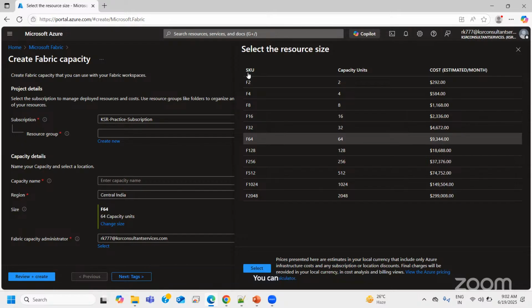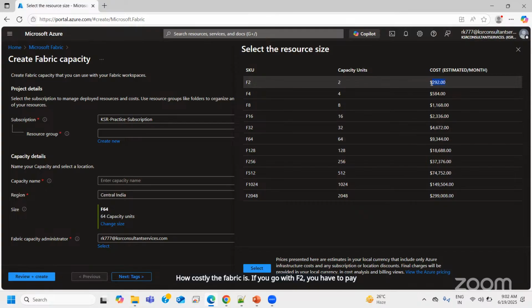You can suggest that if I've selected F4, which is low capacity, I want to increase it to F8 or F16. You can suggest, but it is all decided by the architect or admin people. But you need to have knowledge about it, right? So you can take a look at how costly Fabric is. If you go with F2, you have to pay $292.